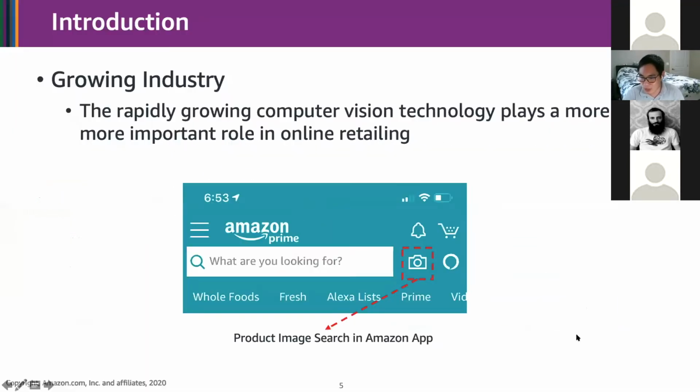Okay, let me get back to the slides. Fortunately, there are already a lot of online retailing companies having image-based product search systems. Here I show an example with Amazon. If you open the Amazon app on your iPhone or Android phone, right next to the text search window there is a camera. If you hit this camera, you can either upload a live photo or select an existing photo in your camera roll and let the app search for the product for you. So this is pretty good.